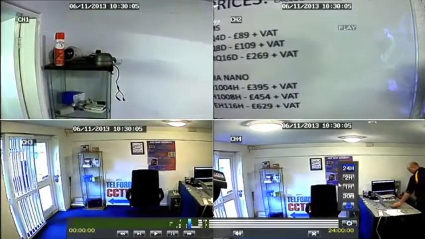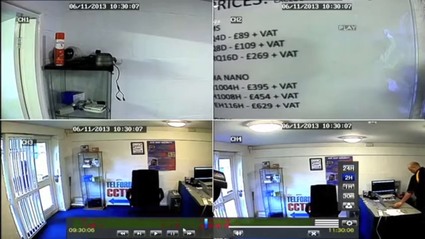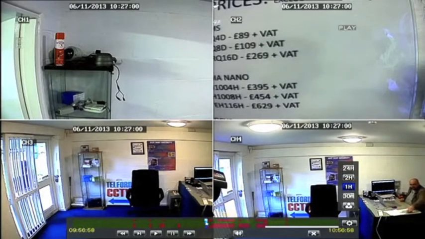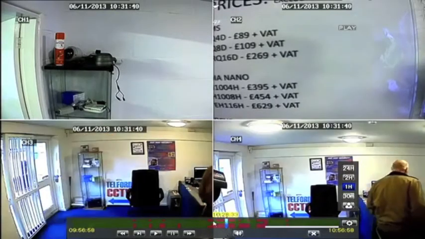You'll notice during playback you have a timeline bar along the bottom of the screen. This can represent either 24 hours, 2 hours, 1 hour or 30 minutes of time, and you can easily click back and forward through that time zone to find any incident or any motion you're looking for.